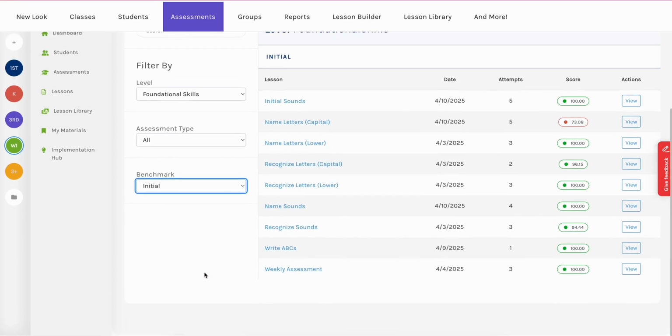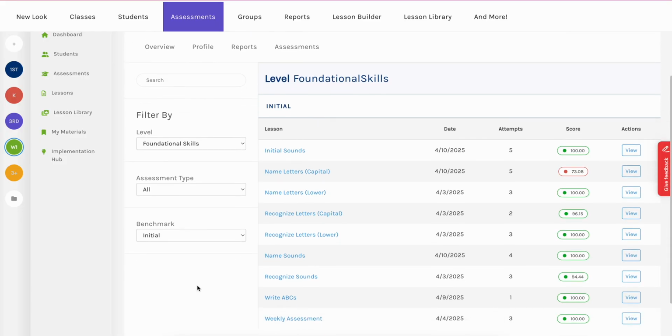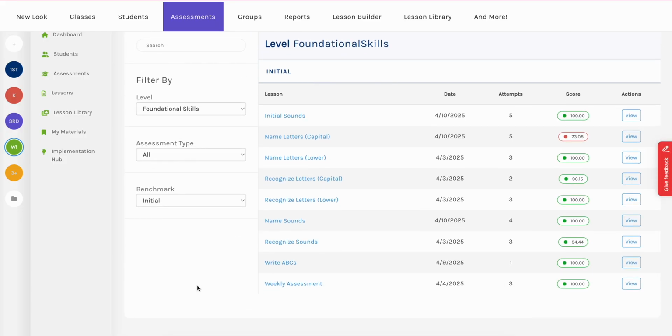So the filtering allows you to clean up your view and just take a look at what you need to do instead of what you have to do all through the year. We thought that would be helpful to keep things organized. As you can see on the screen, there is not only the name of the assessment to go to it, that's the last date they've been assessed, the number of attempts or reassessments that they've had for each particular assessment, as well as their score.